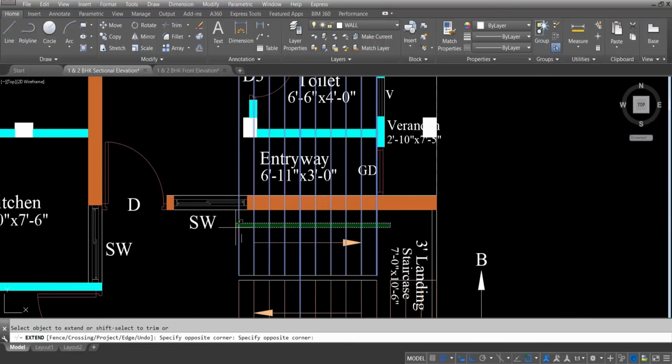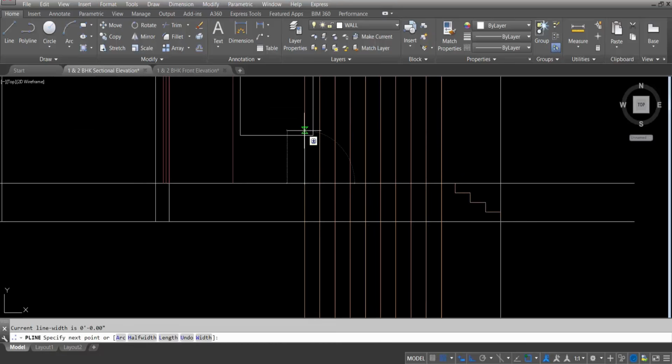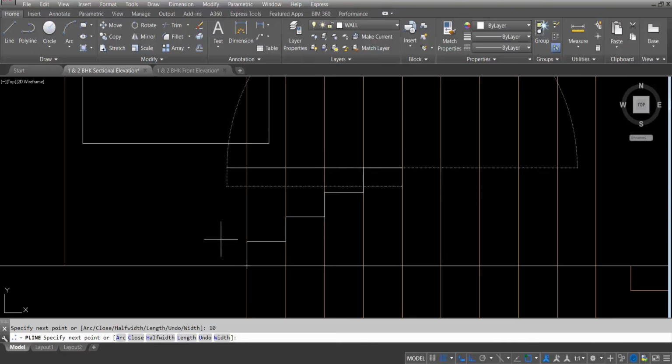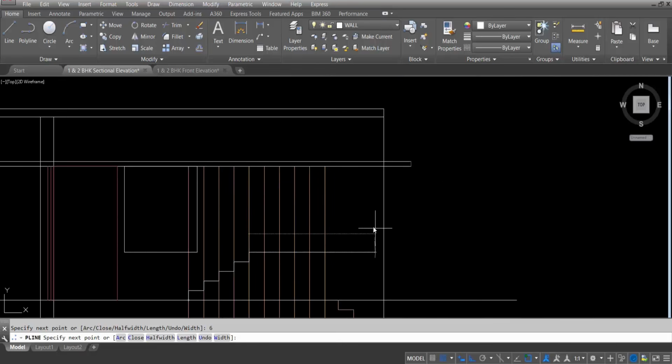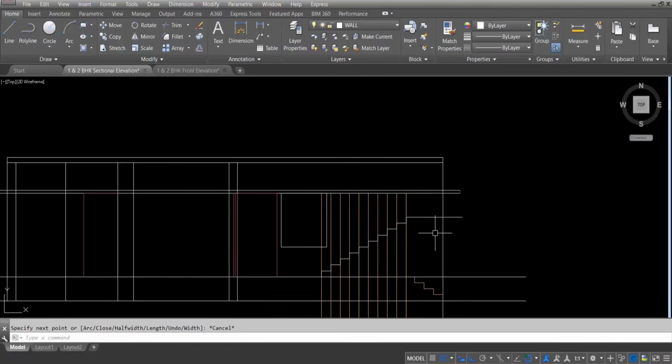Now for this staircase, extend these lines. Now we will start from here, 10 inch tread, so polyline, 6 inch rise, 10 inch tread, and repeat: 6 inch rise, 10 inch tread, again and again. Draw till the last line, 6 inch rise, 10 inch tread, now 6 inch again and join it. This is the landing. Okay, this is the landing.